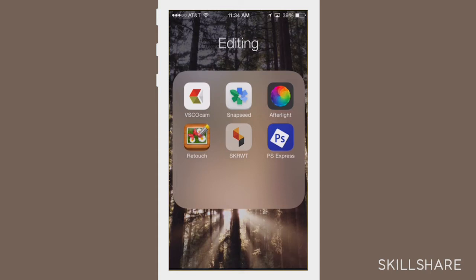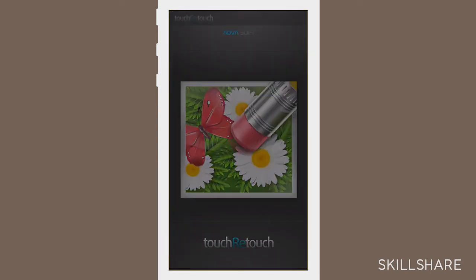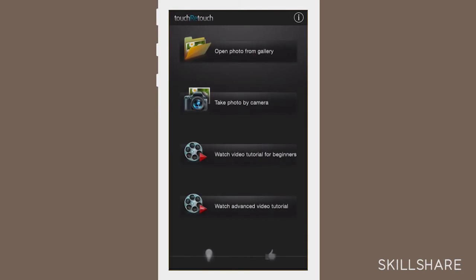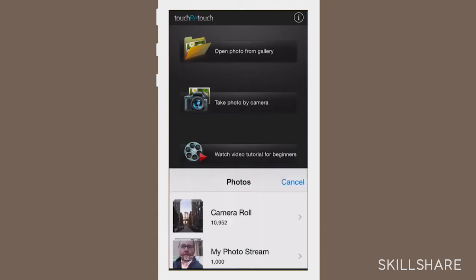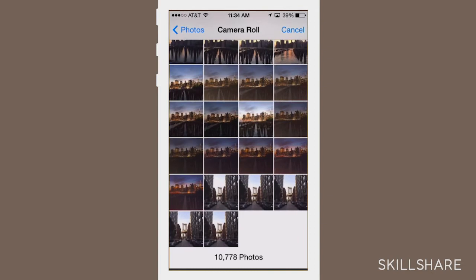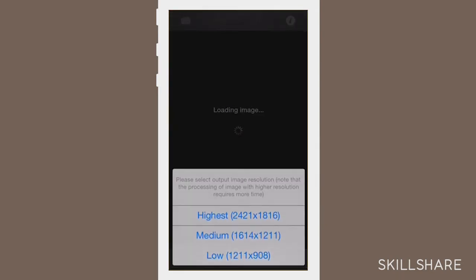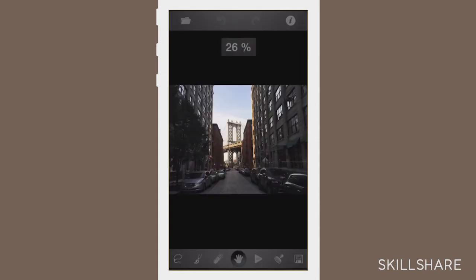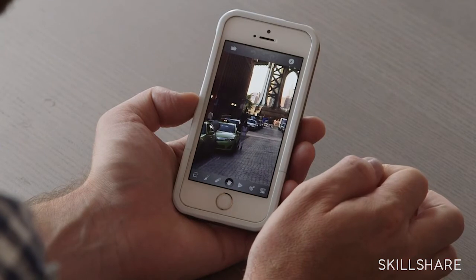Okay, so this is my favorite editing app, and the reason it's my favorite is because it's really fun to use. This is Touch Retouch. What you want Touch Retouch for is basically to get rid of blemishes. So let's take a look at the photo that we've been working with, and see if there are any blemishes in here.